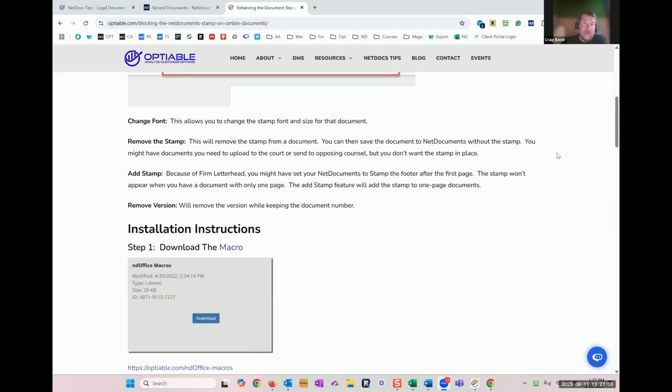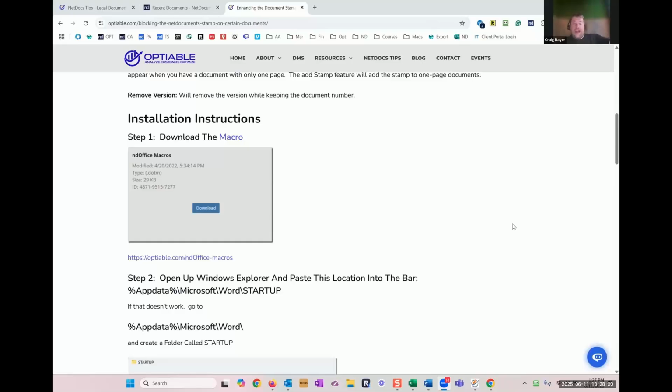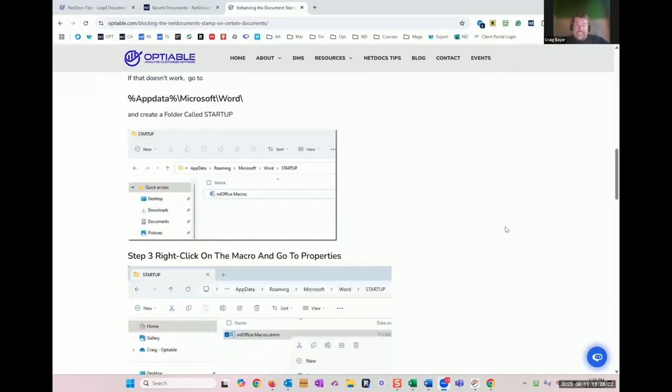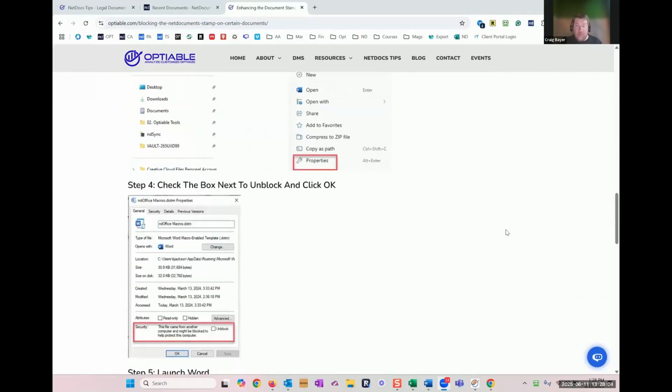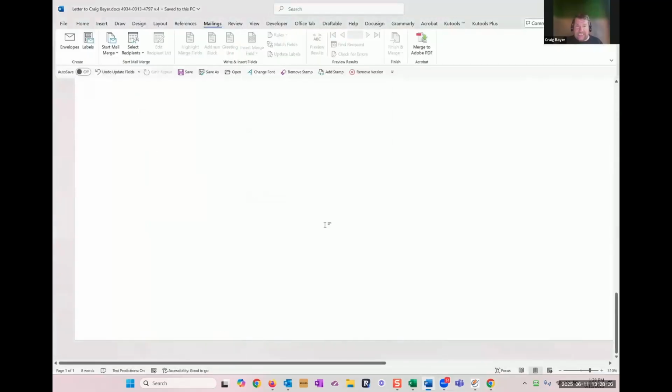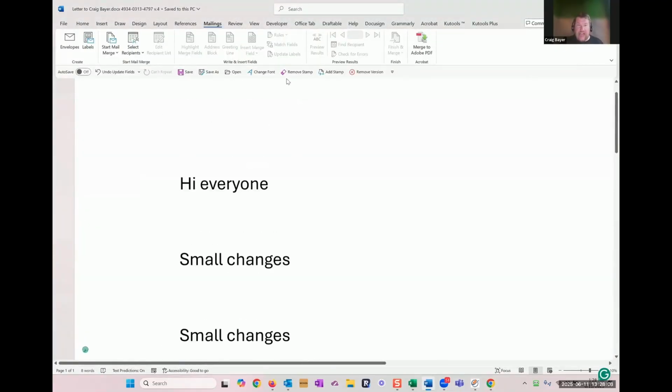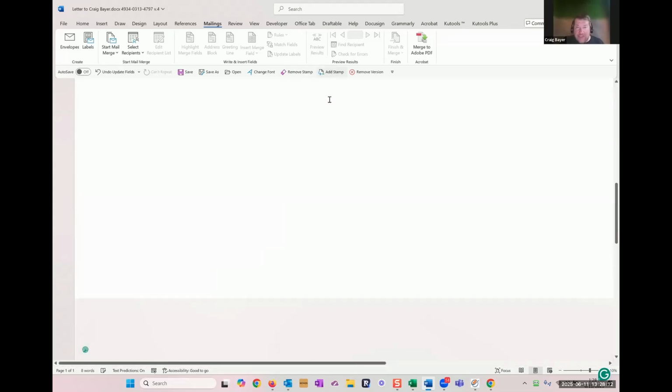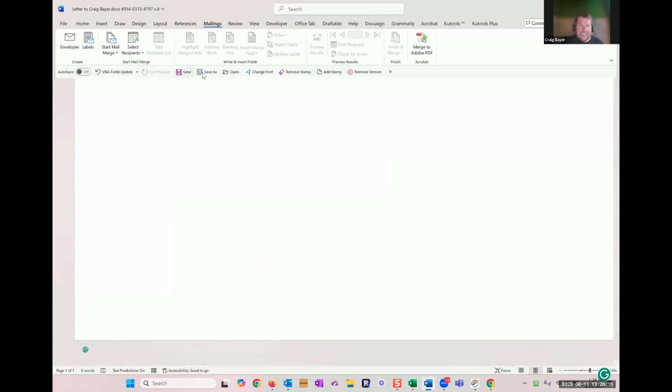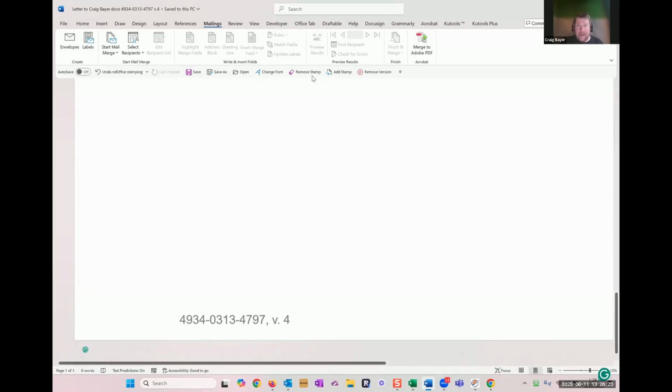Okay. I Googled enhanced NetDoc stamp. Take a look at this. Talk with your IT professional. Test it out on a computer. But what the enhanced stamp does is it allows you to remove the stamp for a document, add the stamp back. So especially if you have a one-page document, I think in this instance, I got to hit save. Yeah, and then it gets it back.